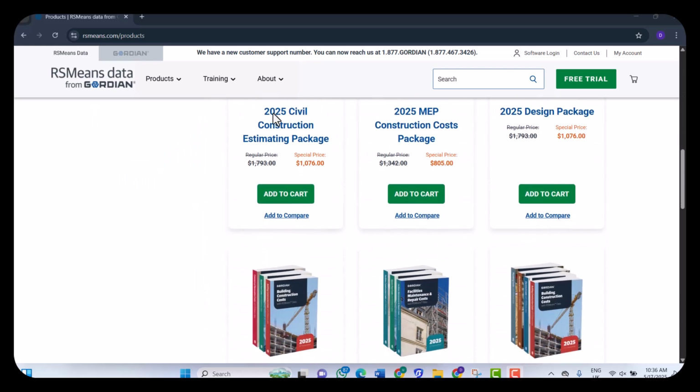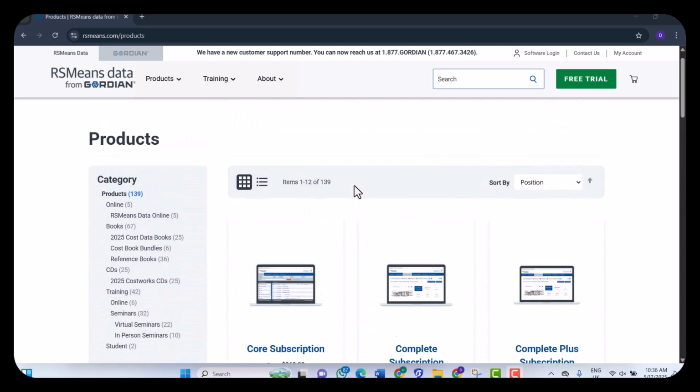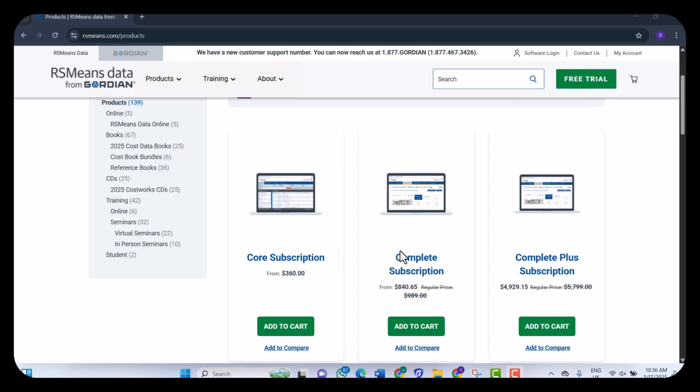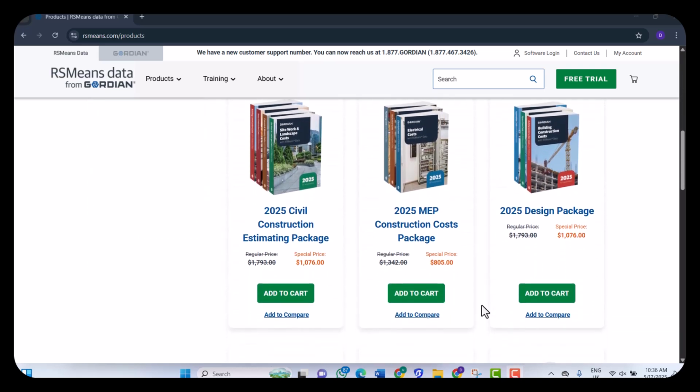Now these are some of the products that you can order: cost subscription, complete subscription, complete plus subscription, and a whole lot of products.